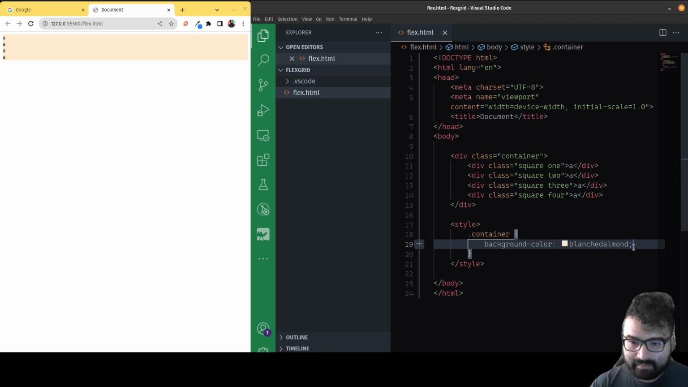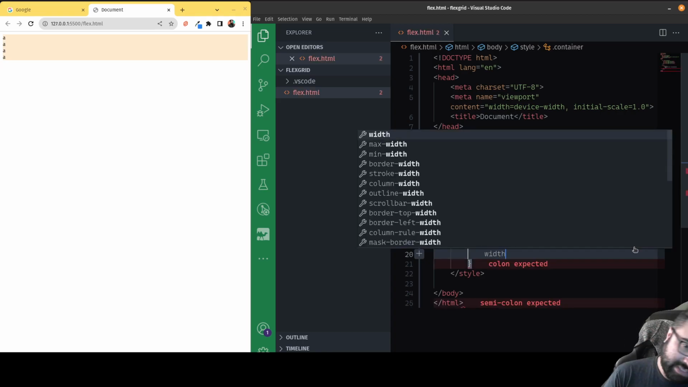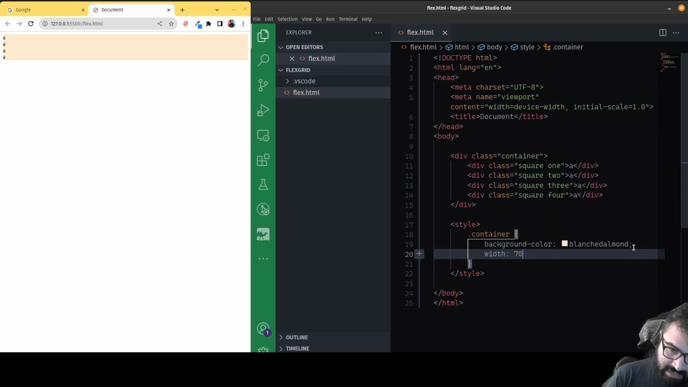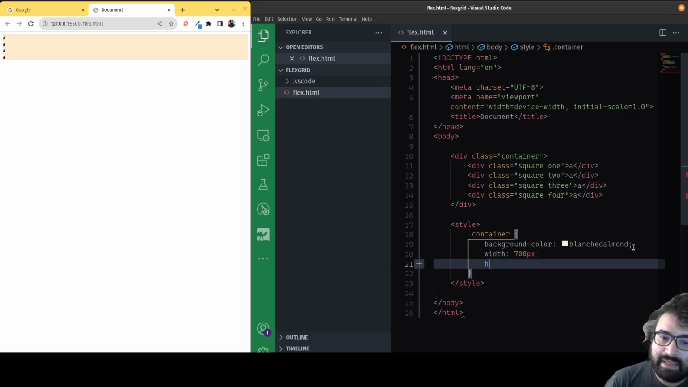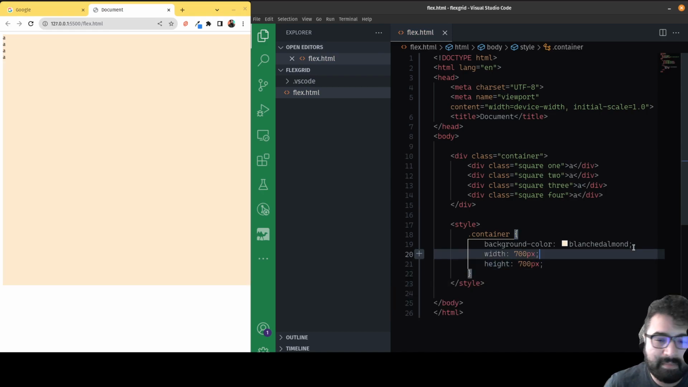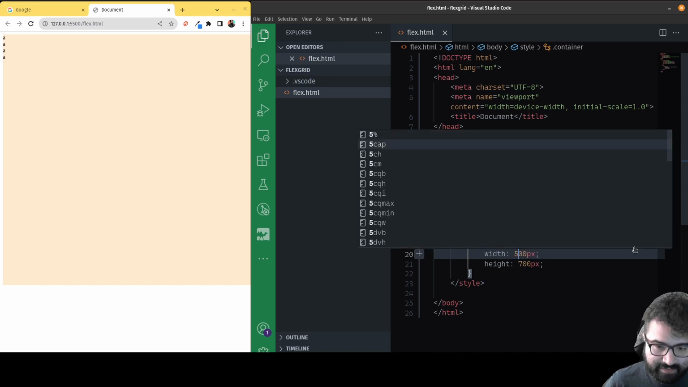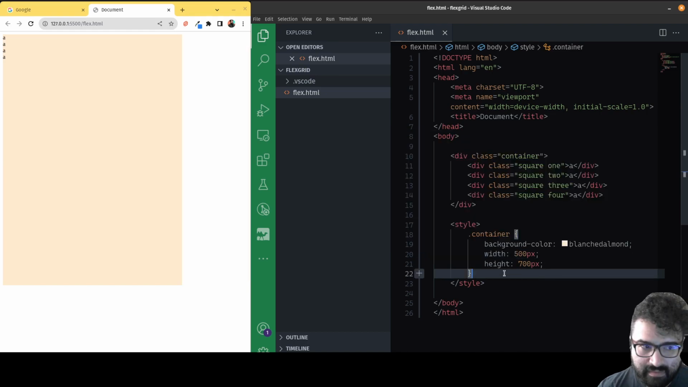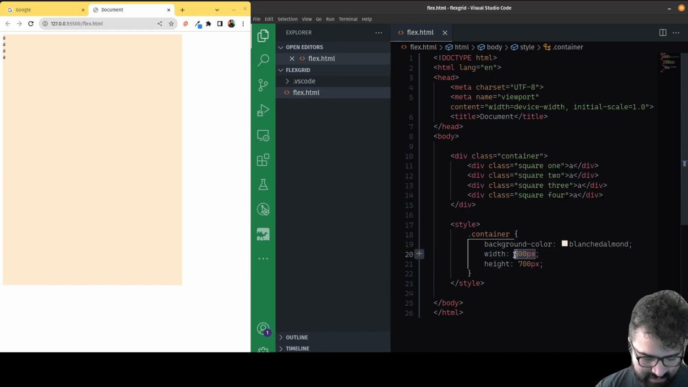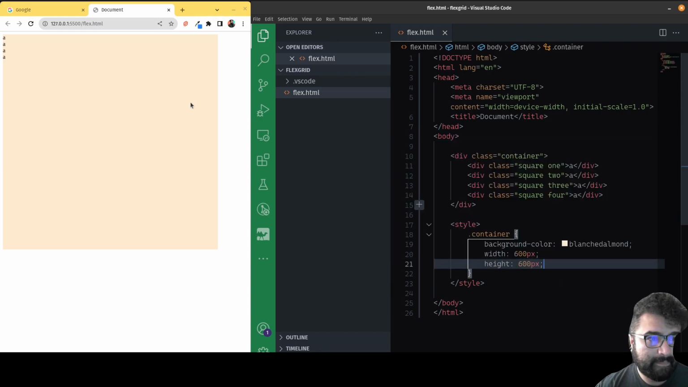Okay. And we're going to give it a width of 700 pixels and a height of 700 pixels. Okay. And maybe a little bit less. Let's say here 500. Okay, let's make it 600. 600. Okay, and then we have this nice square.